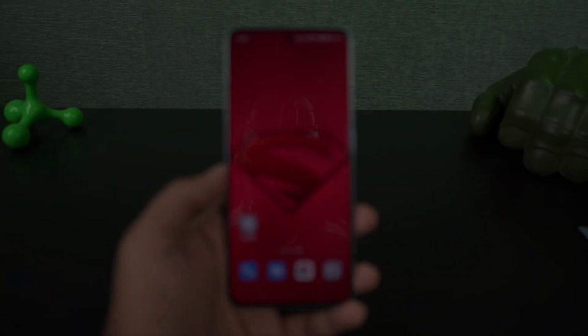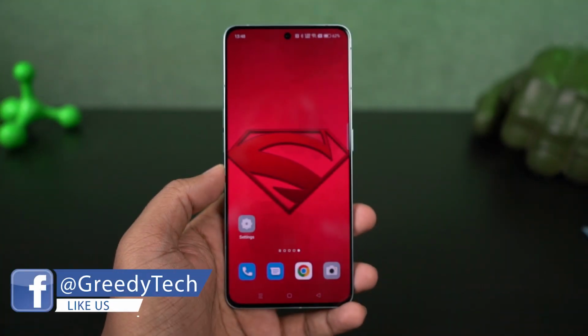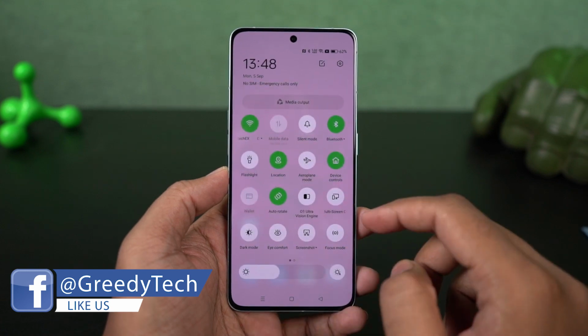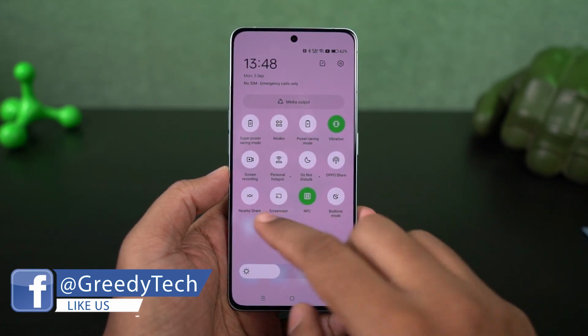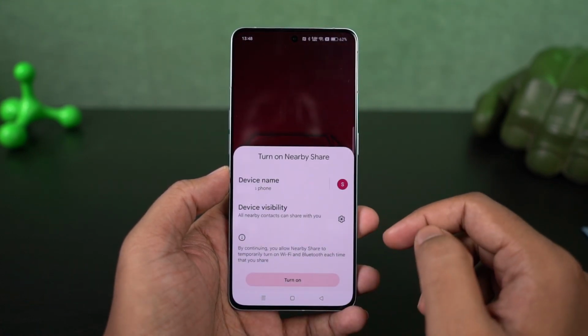Next, we have something called Nearby Share. Now this is a feature that you can find on almost all the latest Android phones, and using this feature, you can easily share files between your phone and anyone nearby over Wi-Fi.